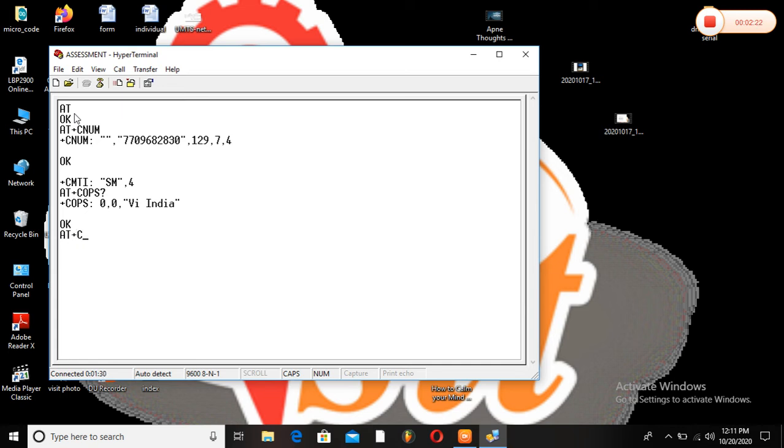Another command is AT+CLIR. By using this command, CLIR services are displayed. This service allows a calling subscriber to enable or disable the presentation of the CLI to the called party when originating a call.